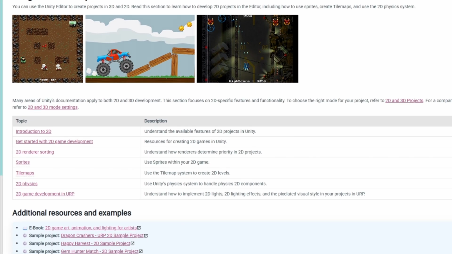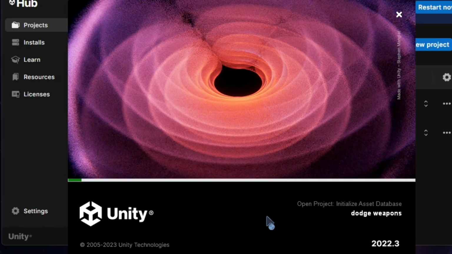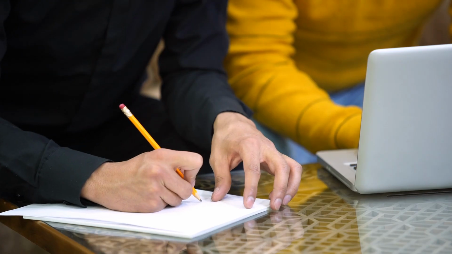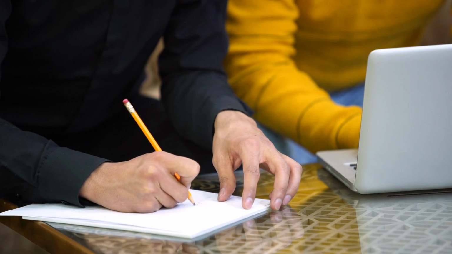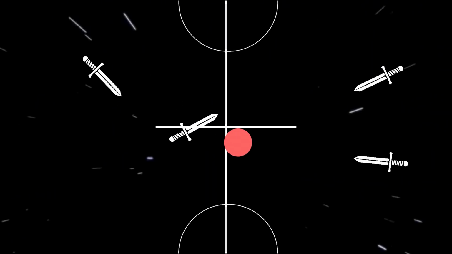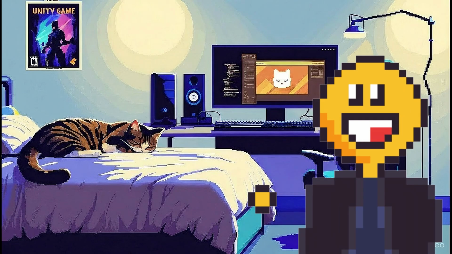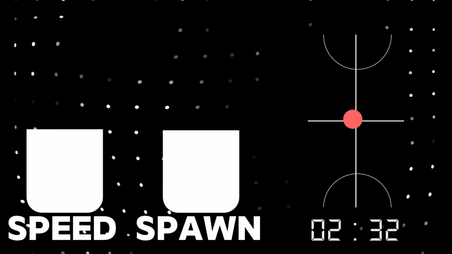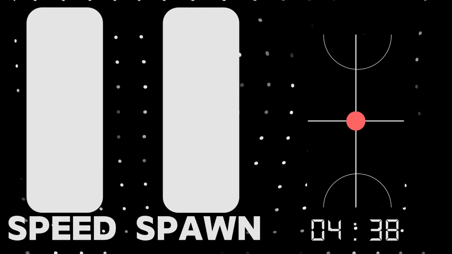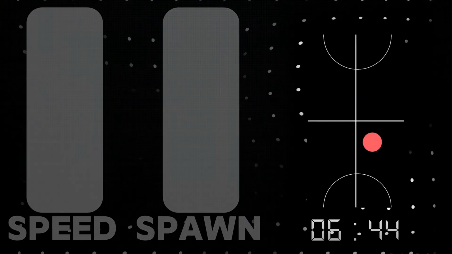I started learning Unity and in parallel began working on my game. I came up with the idea even during the planning stage. The point of the game is that you control a ball that must dodge weapons. That's why I named the game Dodge Weapons. Over time, the speed and frequency of weapon spawns increase. The main goal is to survive as long as possible.